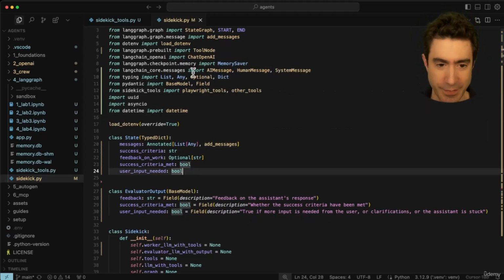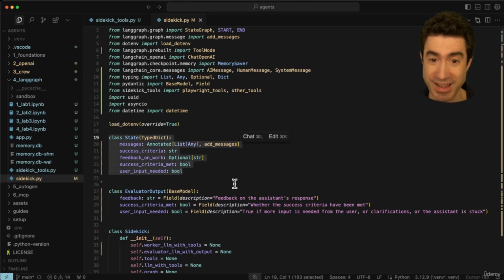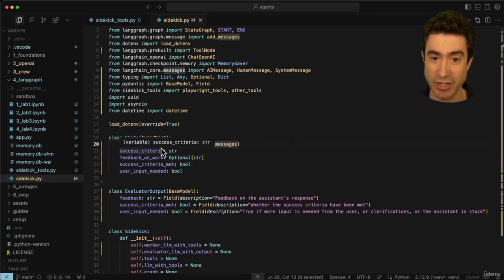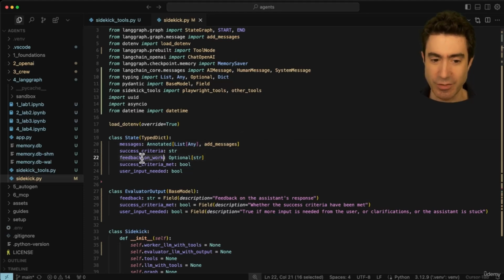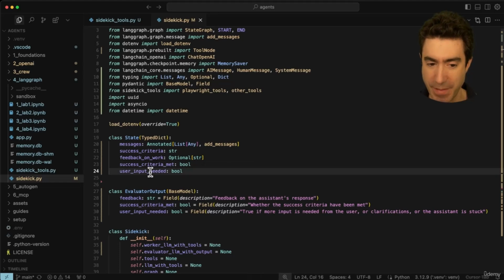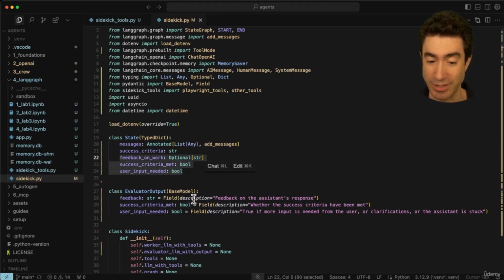So anyways, this is the module. We define the state, the typed dict that is our state. It has the messages field, which is the annotated field that is a list that will use this reducer, add messages. We have success criteria, feedback, success criteria met, and user input needed. These are the things that we get back from our assessment.